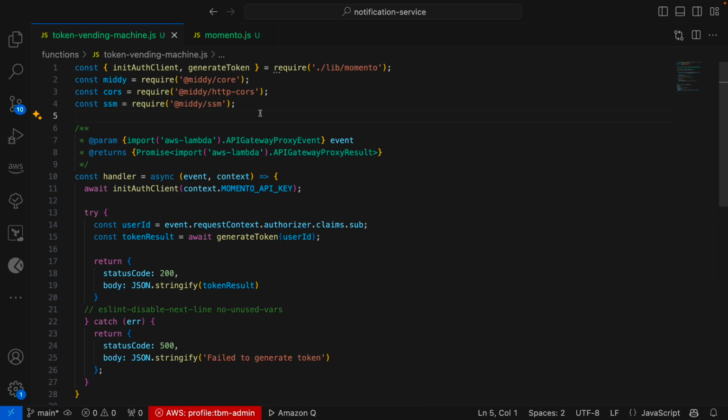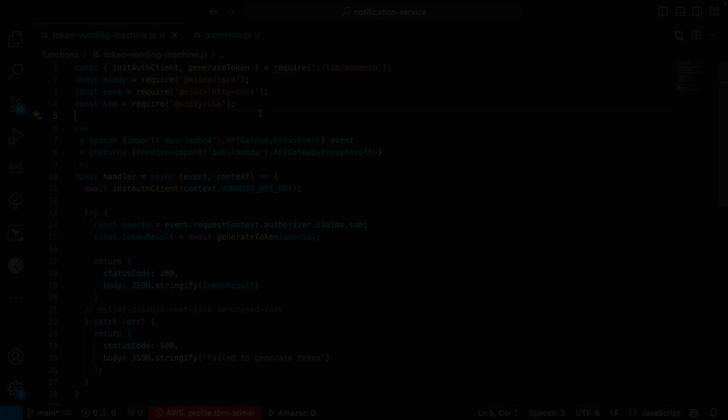Okay, so that's the token vending machine function. We can't really easily test this because it's an authenticated endpoint, but once we've implemented all the functions, I can show you the front end code and we can test them by running the front end locally. Okay, I'll see you in the next lesson.